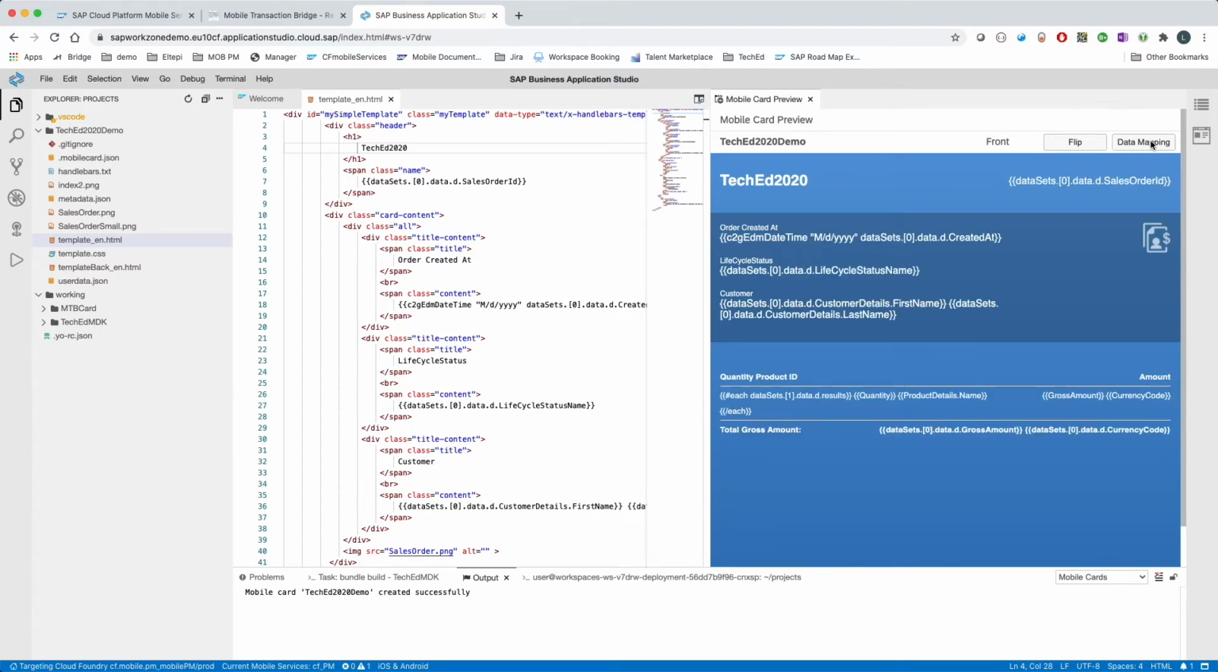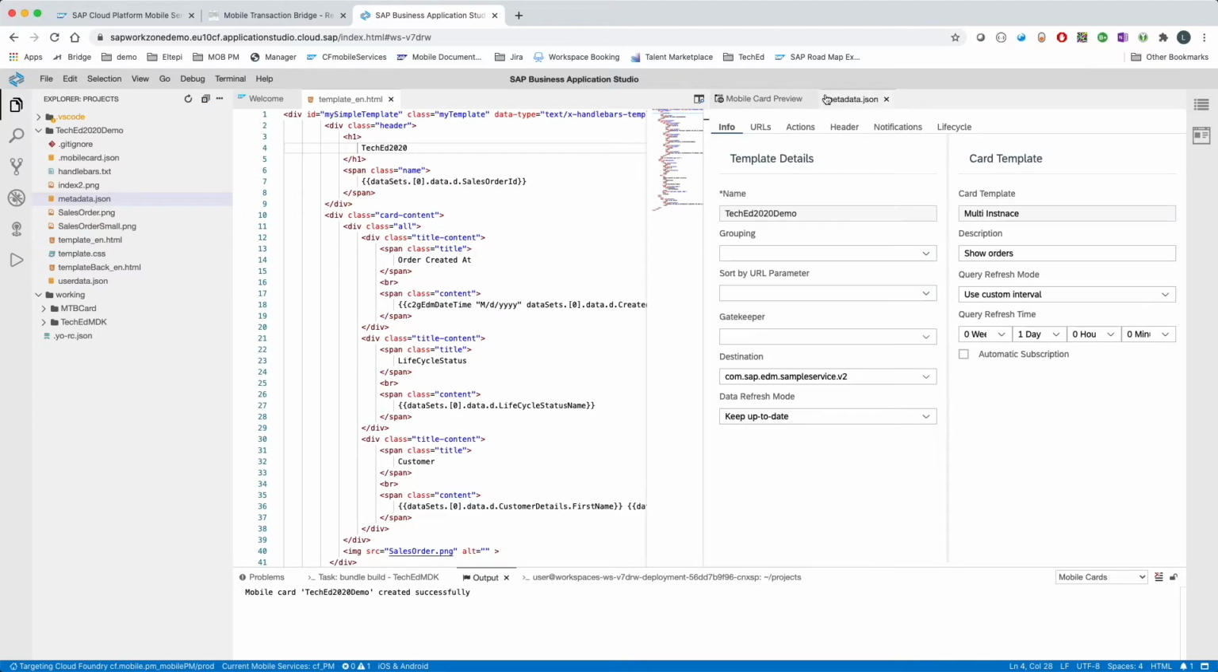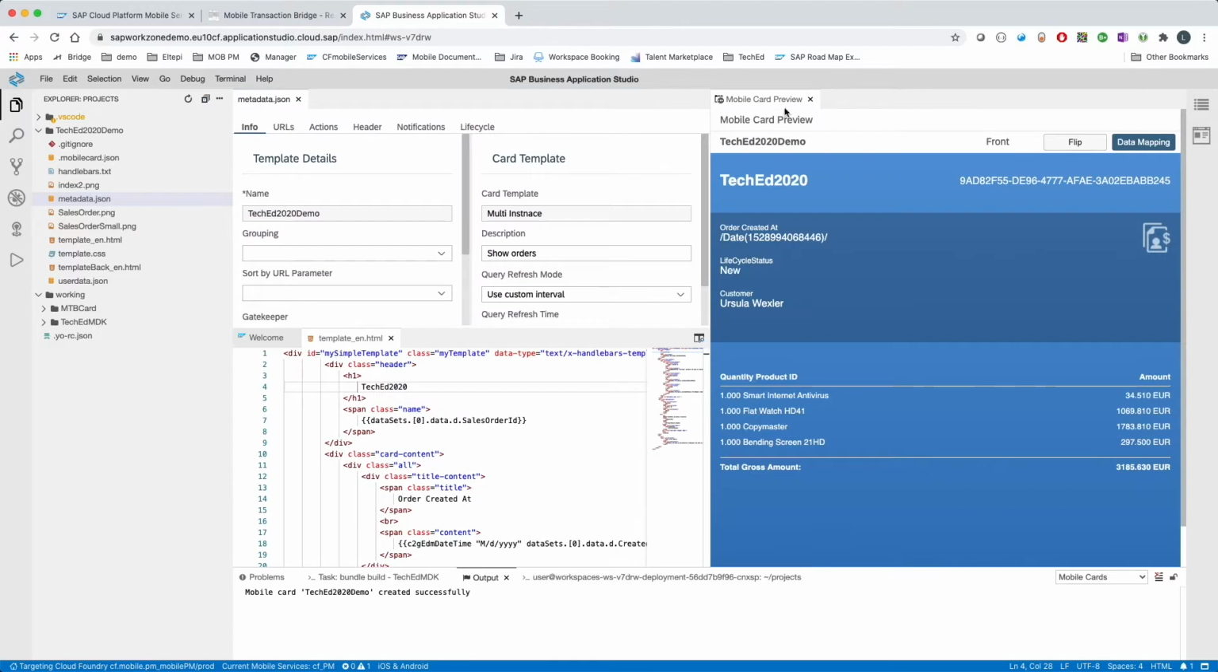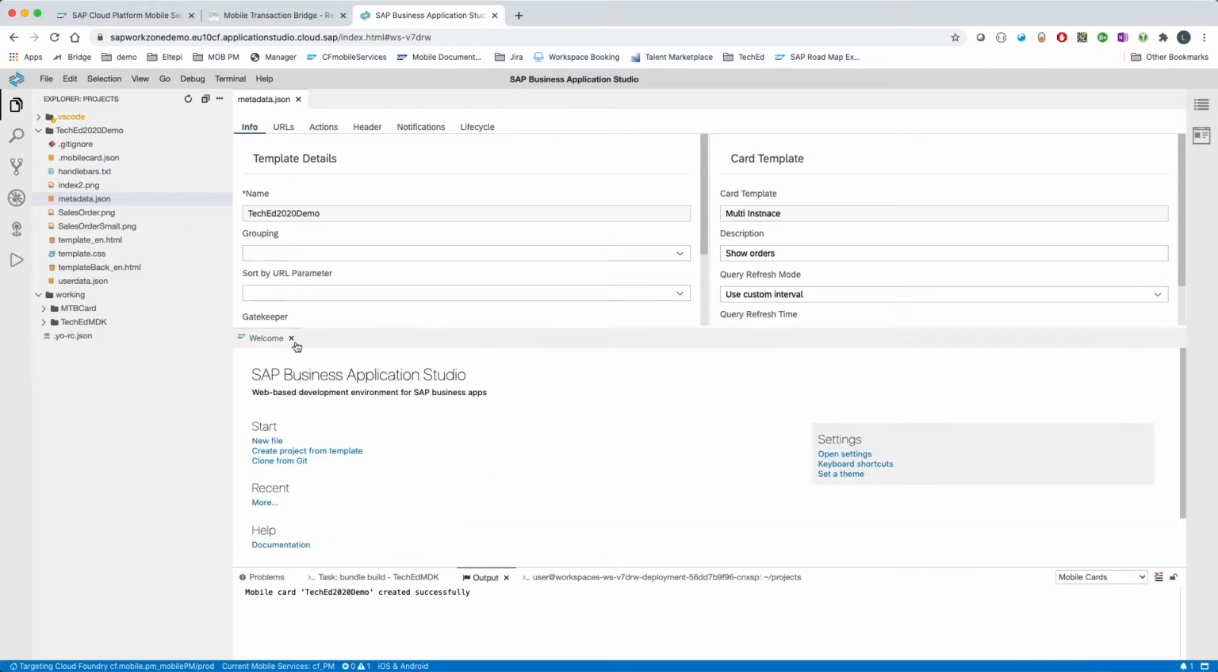We can also look at the data mapping, right? So I can see the data mapping, how this card is structured. And let's have a look at the metadata JSON, because this is where all the configuration is, right? So let's open the metadata JSON. Oh, that will open on the wrong side. Oh, now it's going a little bit out of control here. Let's close all of these.